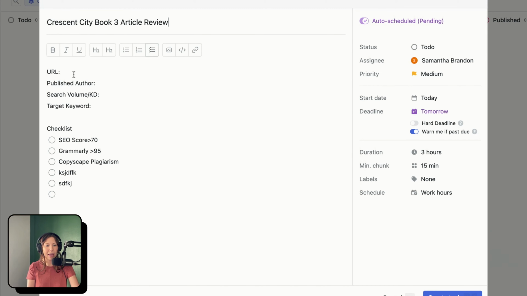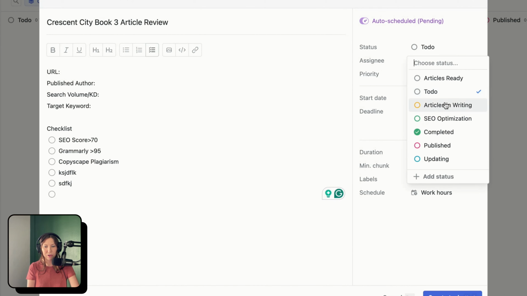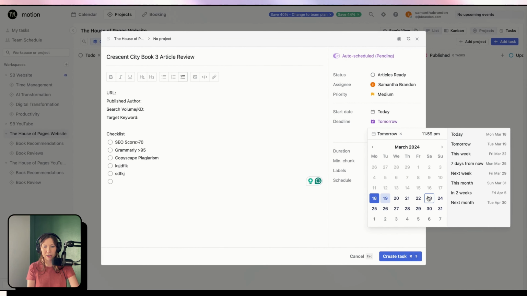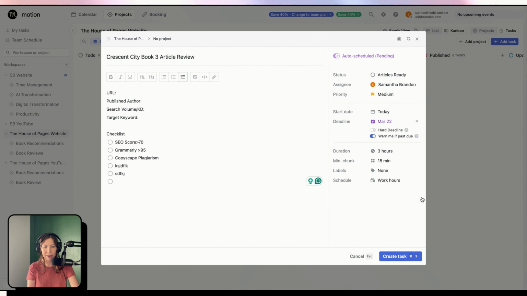And then I can go ahead and just plug in anything that I need for that article review. I can change the status to, you know what, this is an article that is ready and I'm writing this. I'm going to leave my priority as medium. I'm going to start it today, but I don't want it due till Friday.